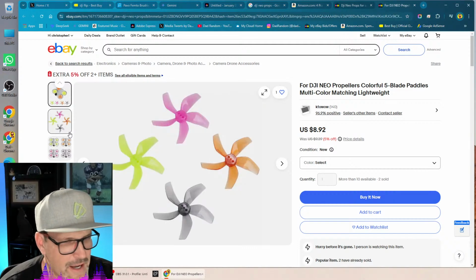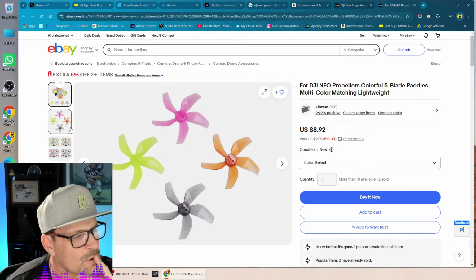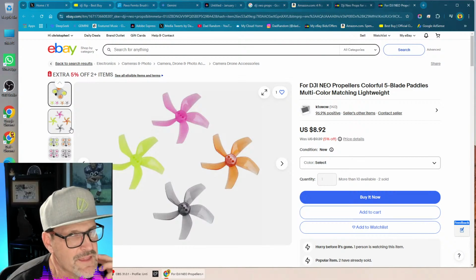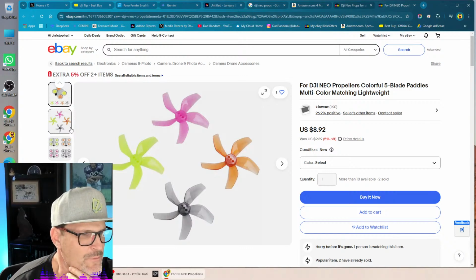Has anybody here tried those? Tried 5-bladed props for the Neo? It might make a smoother sound. I was told that you lose performance. One of the things that I've heard about adding the 5-bladed props was that they lost performance.